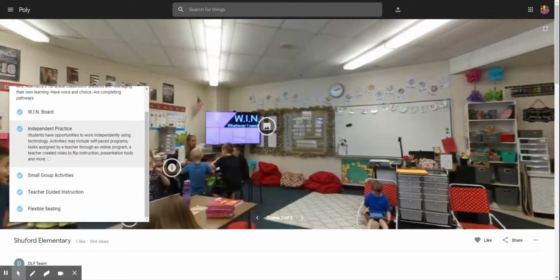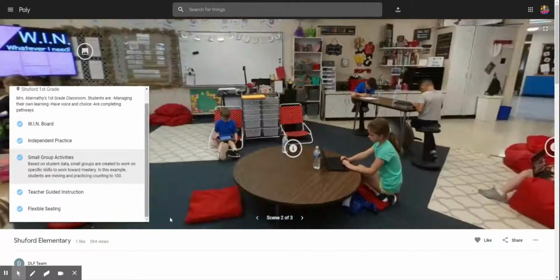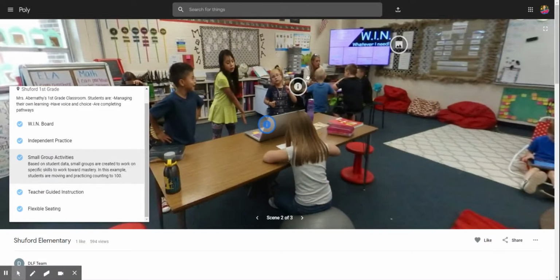Moving on to the next header, we have the small group activities. You'll notice that there are places within the room for kids to work together and independently. And at this table, we have a small group of students working together. This group was put together based on their data, and they are working together on a specific skill towards mastery. And in this example, the kids are moving and practicing while working on counting to 100.